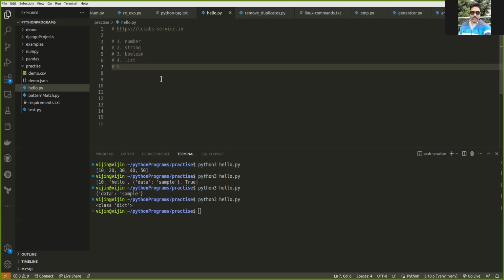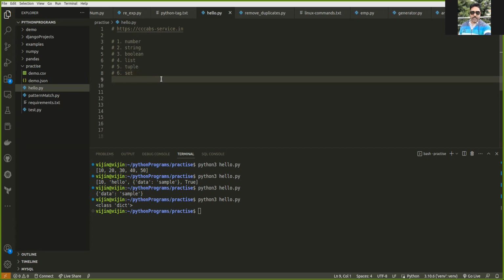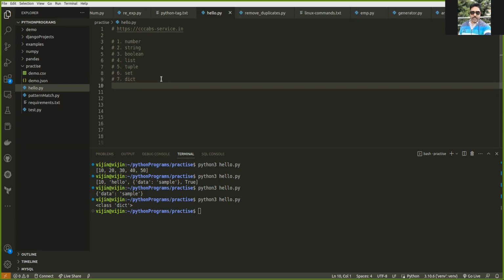Tuple, Python tuple. Next one is set. Dictionary. Array is also there, but we are not regularly using arrays in Python programming.